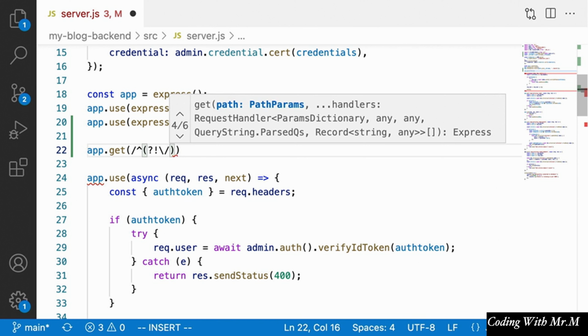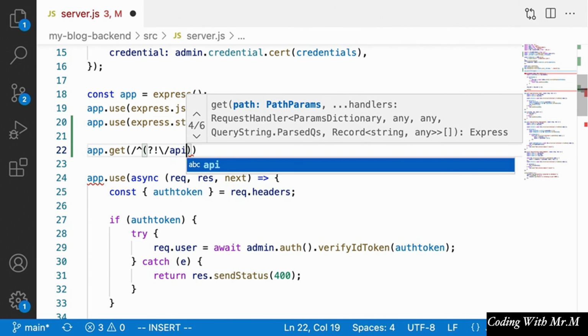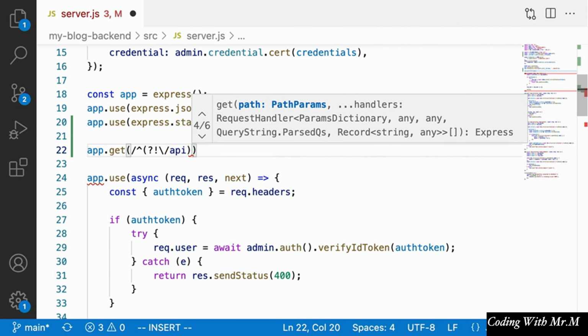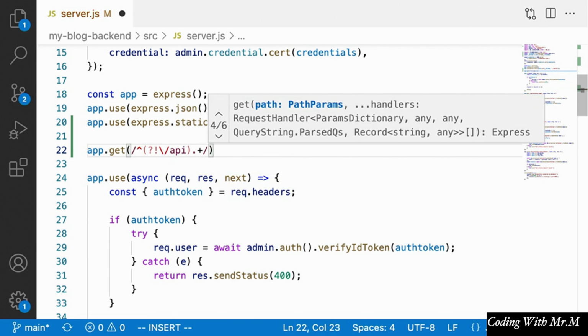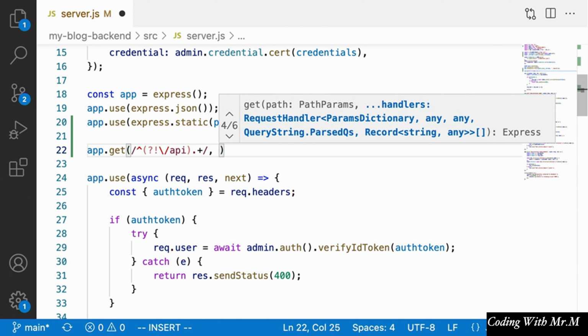/API, and then we're going to close those parentheses and say /. Alright, so this will basically just handle all the routes that don't start with API. That's all you need to know about that regular expression there.